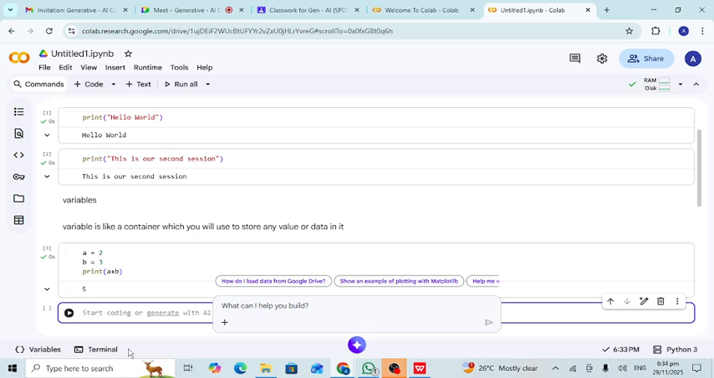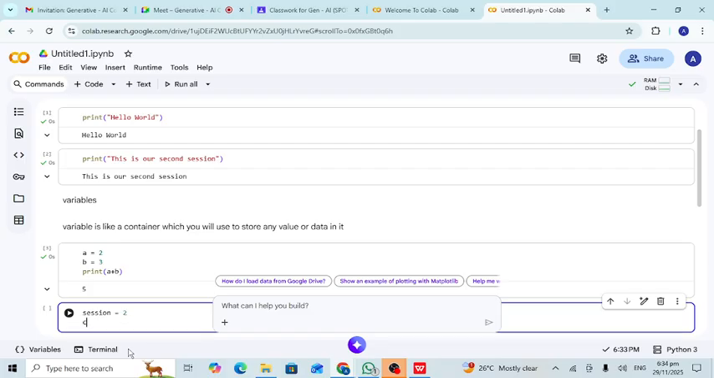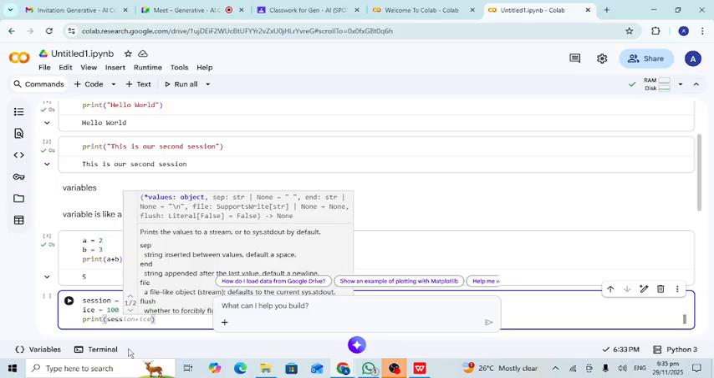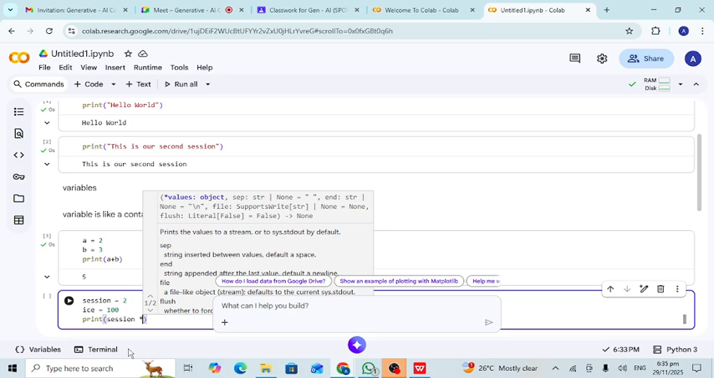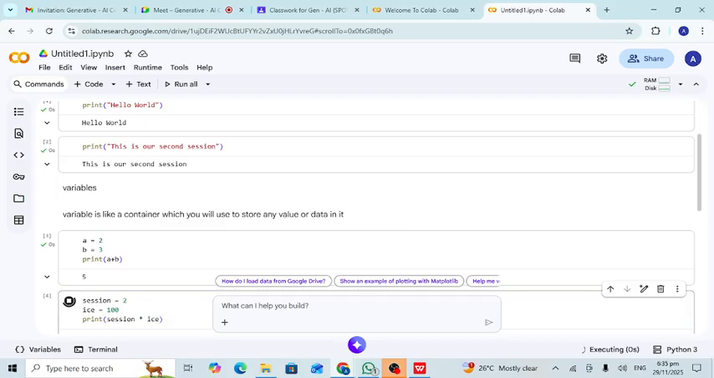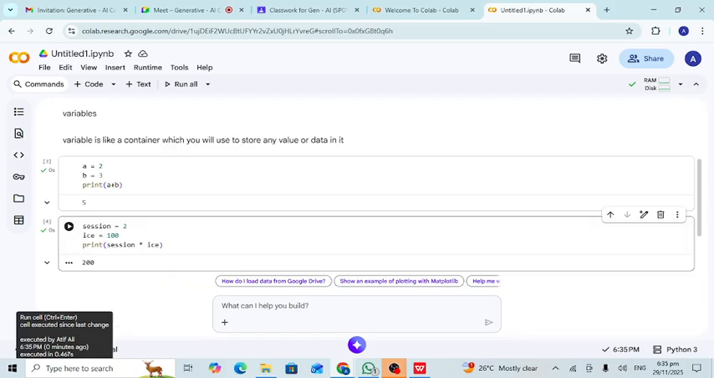Then another code. Here we have two names. First one is session, which is equal to 2. Then we have, don't use the class. Okay, we have ice, which is equal to 100. Then here I am writing print session multiplied with ice. So when I print, it gives me 200.